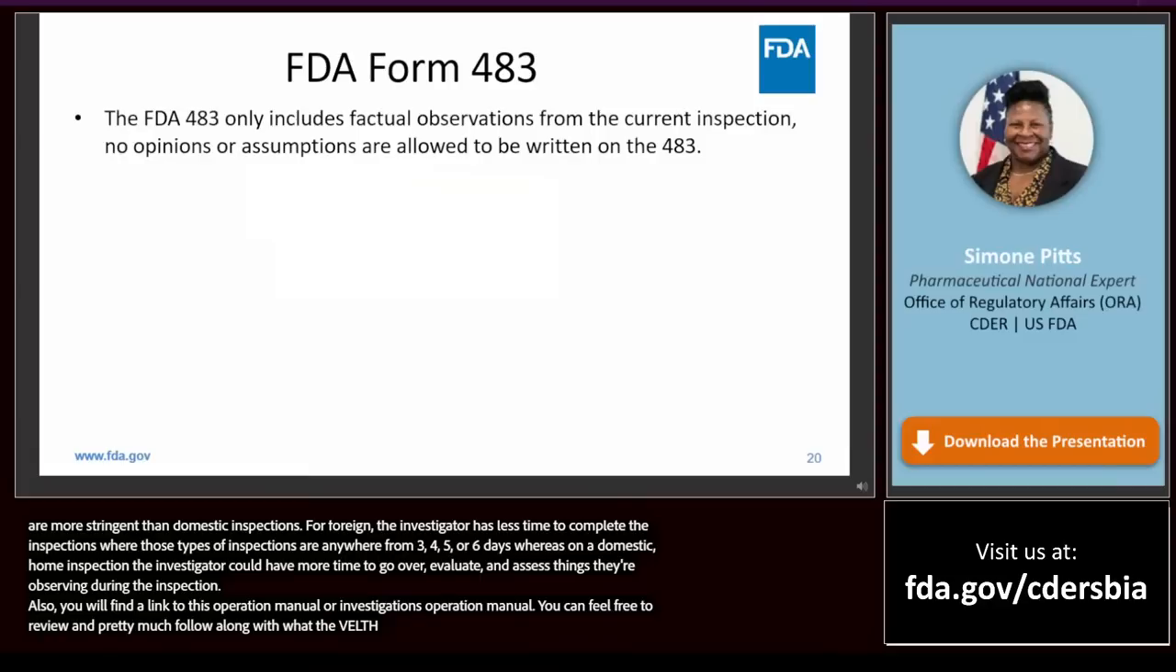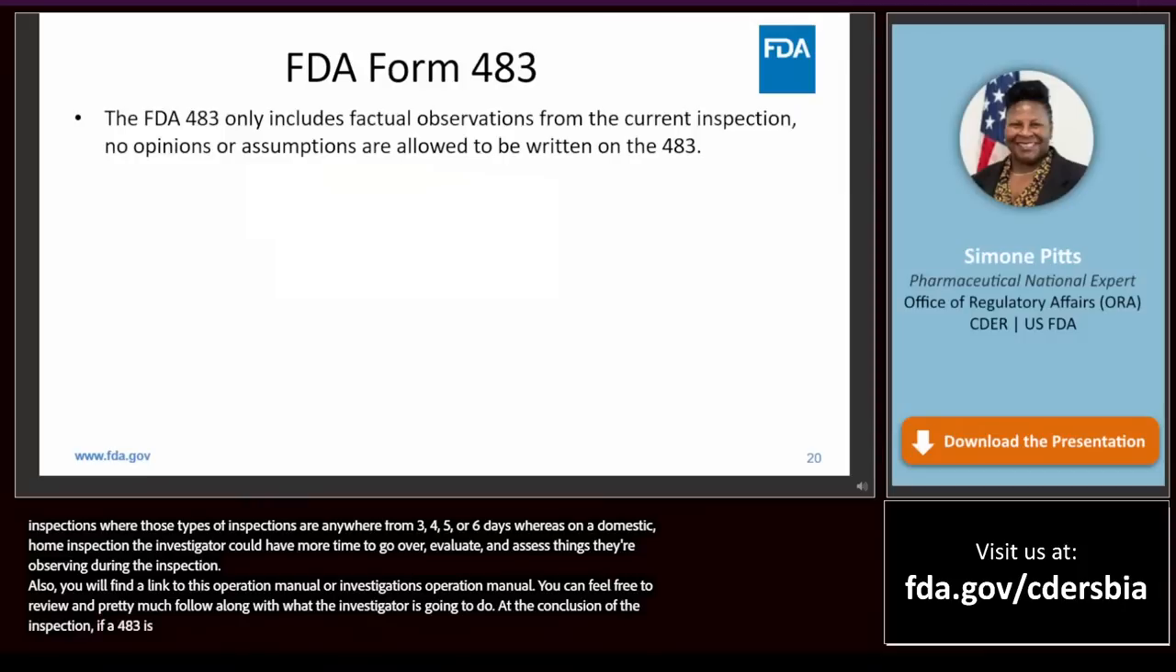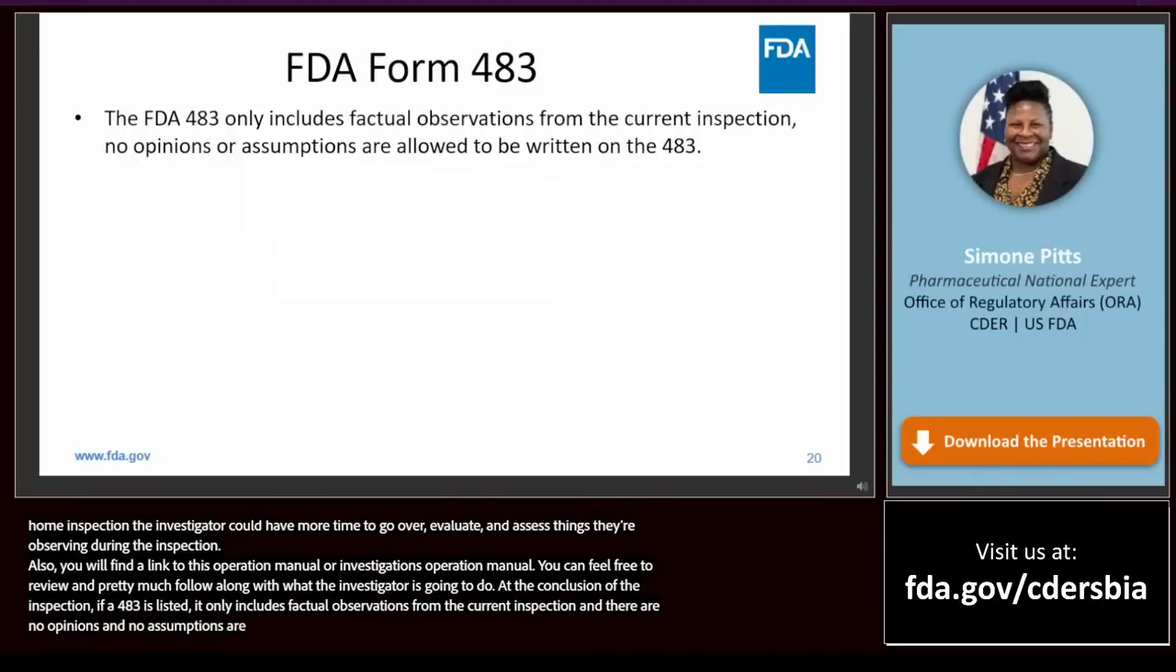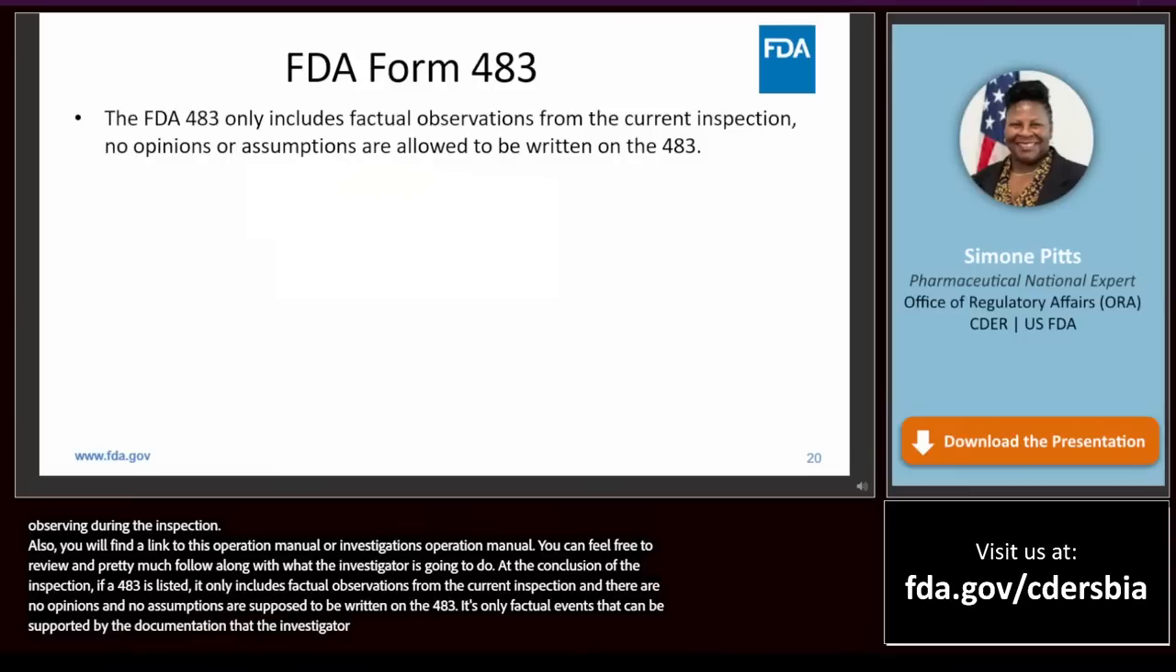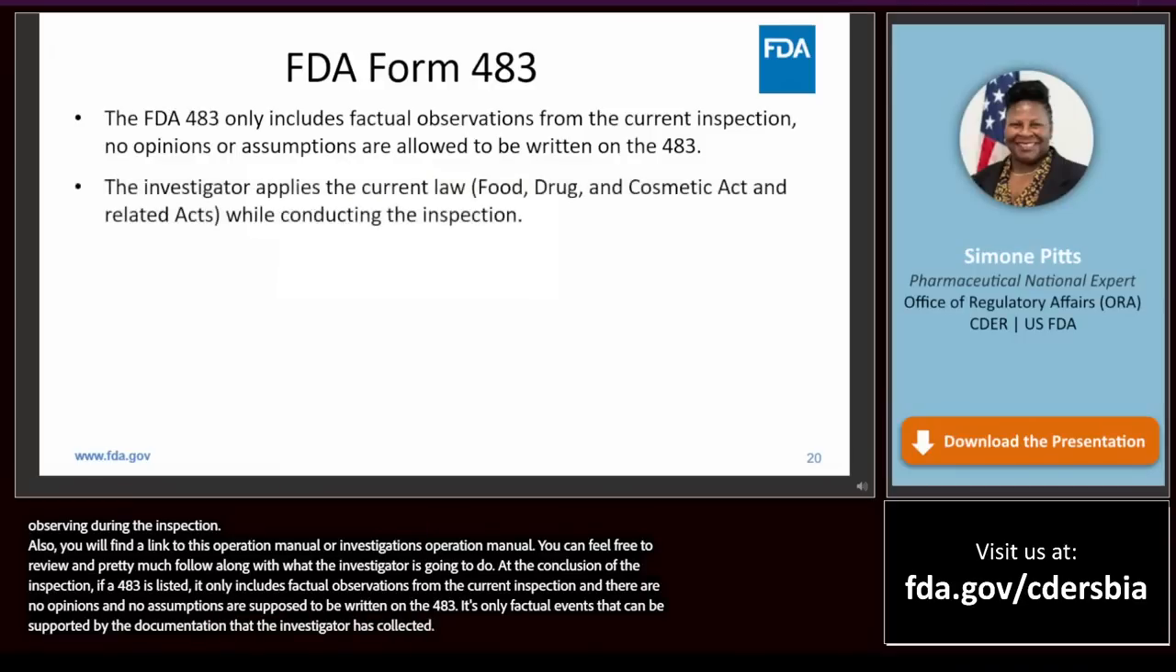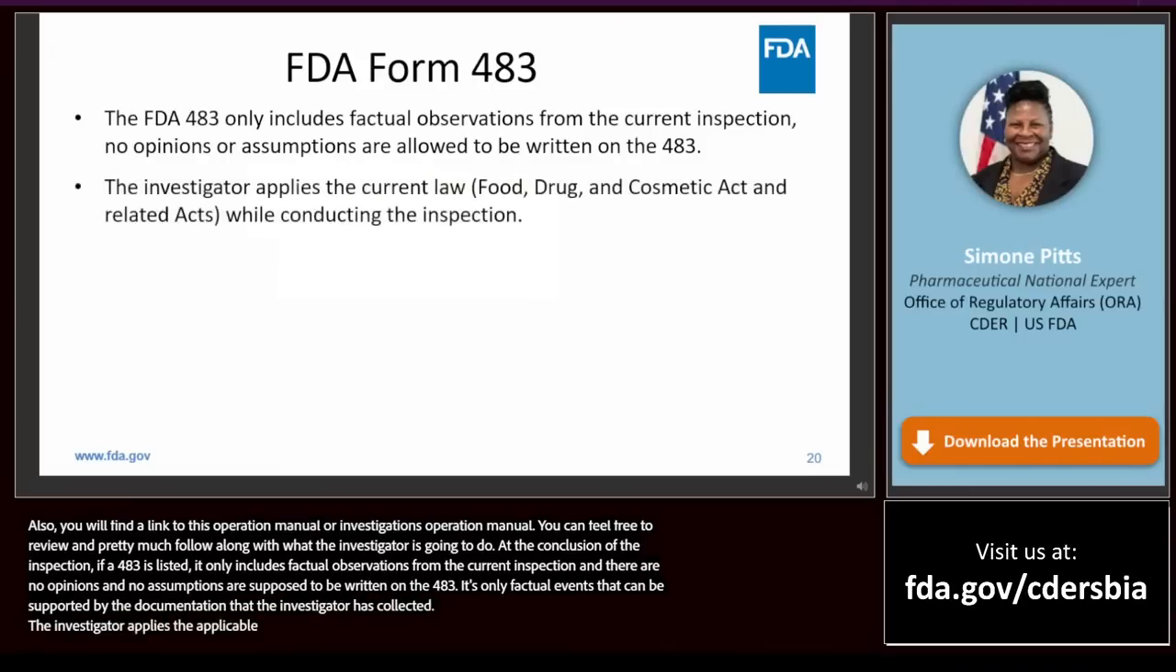At the conclusion of the inspection, if an FDA 483 is issued, it only includes factual observations from the current inspection. It doesn't look at anything from a previous inspection. There are no opinions and no assumptions supposed to be written on the 483. It's only factual events that can be supported by the documentation that the investigator has collected. The investigator applies the applicable law, the Food, Drug, and Cosmetic Act, and the related acts depending on what they are finding during the inspection.